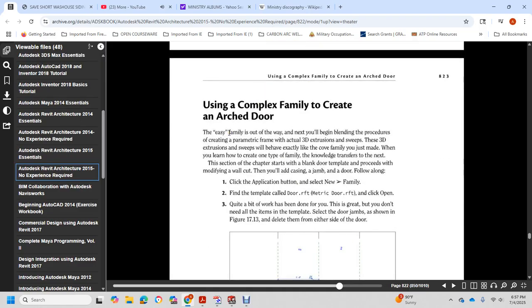You'll begin by creating a parametric frame with 3D extrusion and sweep. 3D extrusions and sweeps behave exactly like the code family just made. You learn how to create one type of family, and the knowledge transfers to the next section of the chapter, which starts with a blank door template. Proceed with modifying the wall cover, adding a casing, a jamb, and a door.